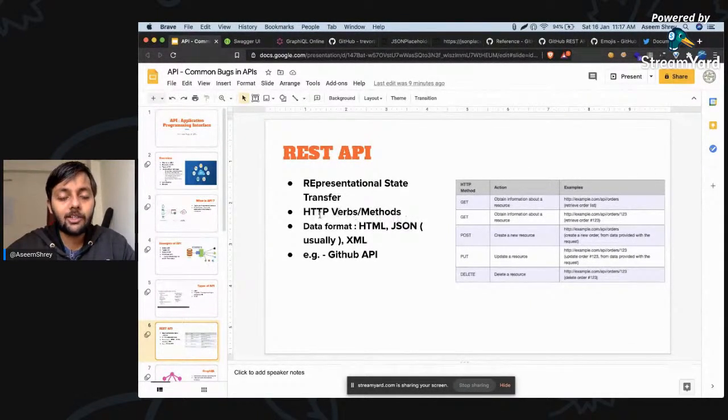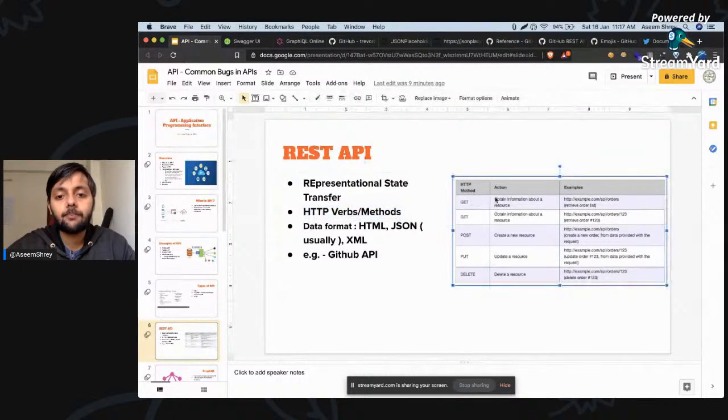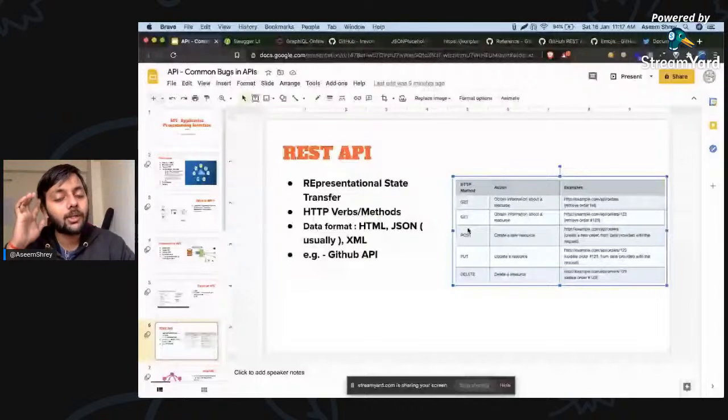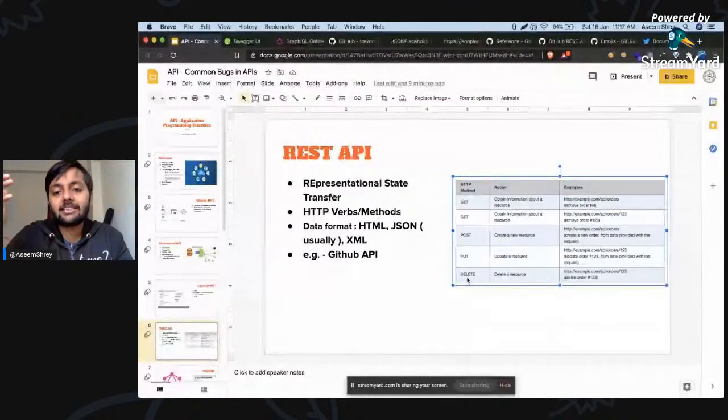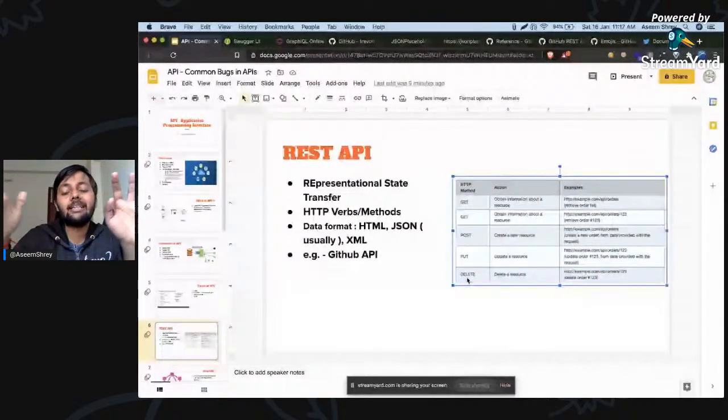So let's talk about what we mean by HTTP verbs or methods. If you see the diagram here, there's the GET request, the POST request, PUT, DELETE. In general English, what does GET stand for? Get is to get something. Post is to post something, post some data. Put is also like putting something somewhere. Delete is to delete the data, right?